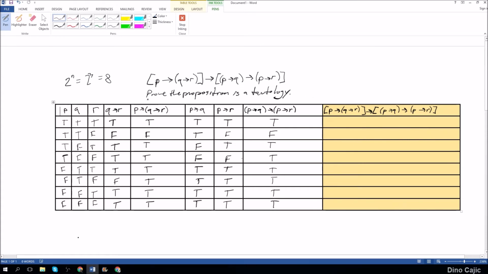So now we have this segment and this segment that we're looking at. And that is another implication right there. So true implies true. Well, that's true. False implies false. That's true. True implies true is true. True. True. True. True. And true.